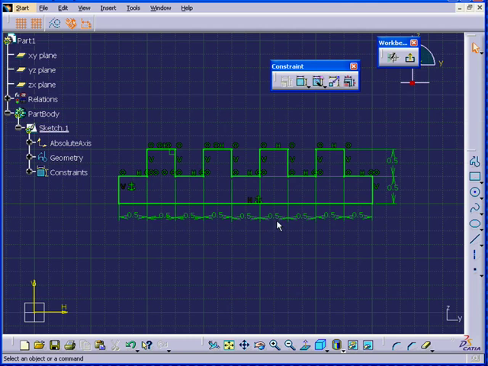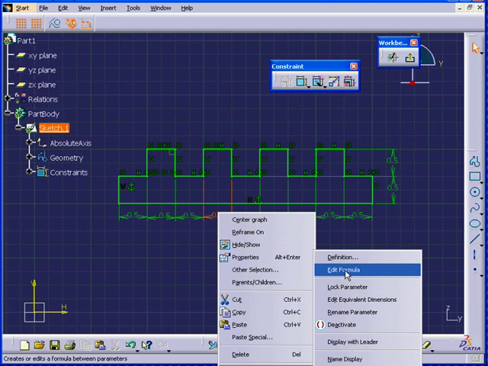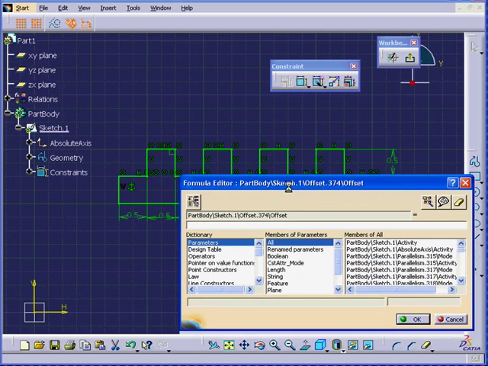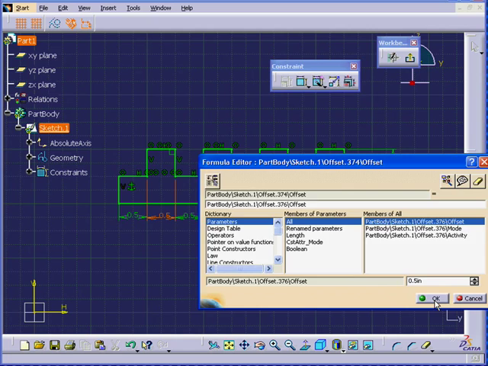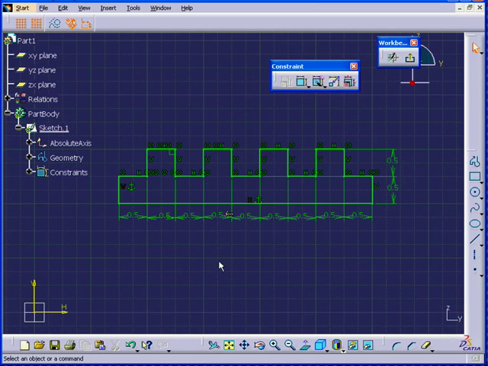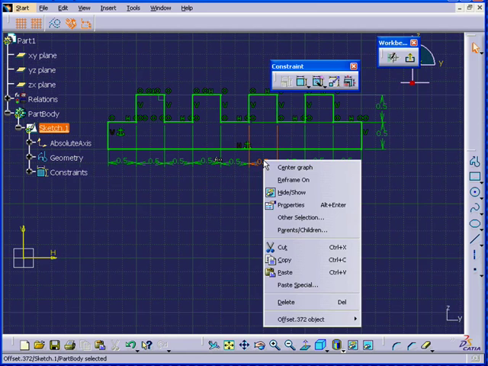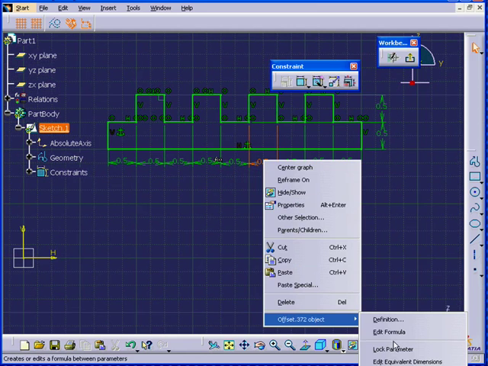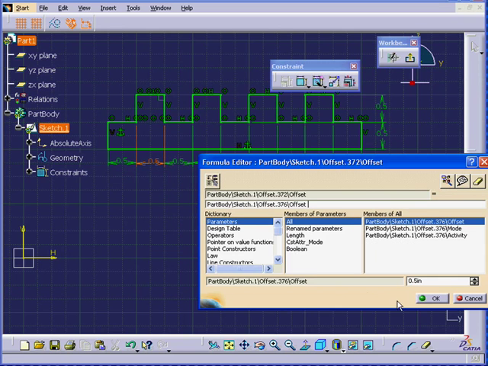I have 4 values which I'd like to keep equal. Now I'm going to show you how to tie them together. Right-click, select Object, and Edit Formula. Select this value here and click OK. Let's move. Okay. The next one, right-click, Offset, Edit Formula, and select our value.